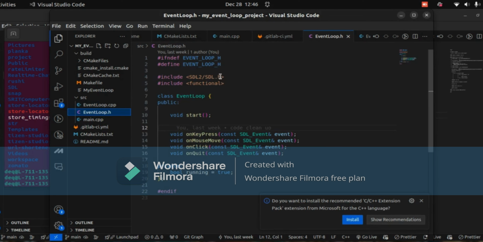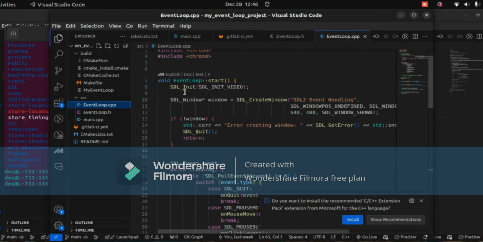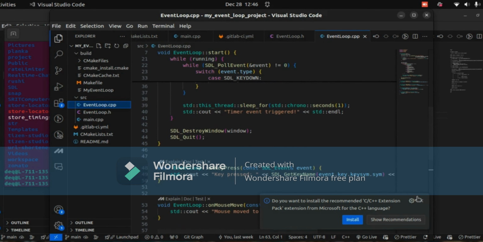Okay, so I'm using SDL2 libraries for event handling, so functions for your mouse click and so on. I'm passing the SDL events here. And here is how the start function works, how the event loop starts. Then I'm creating a window. I'll explain the whole code once we start diving into coding.